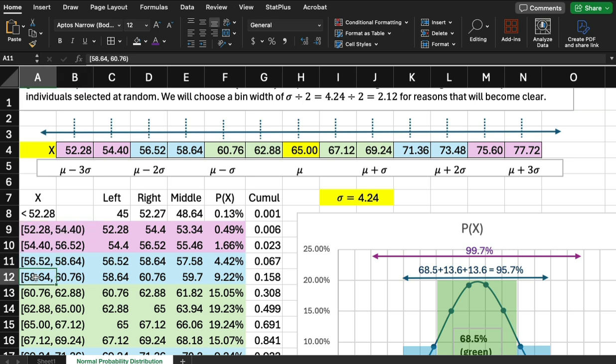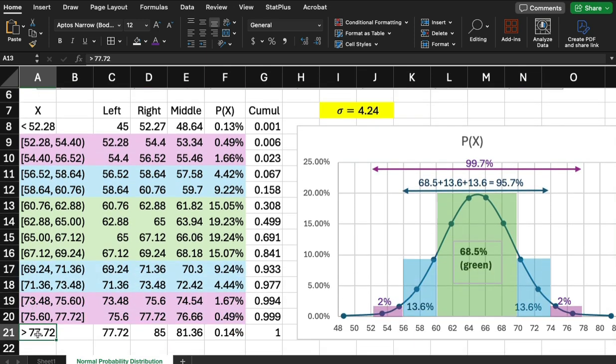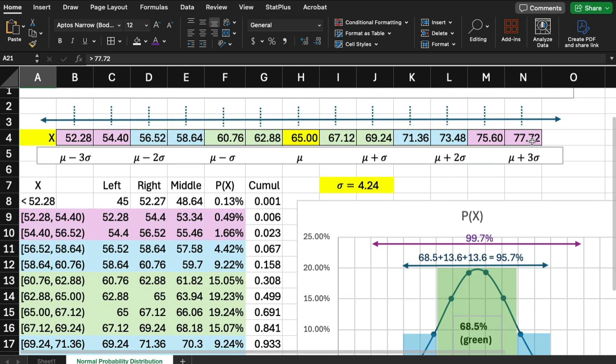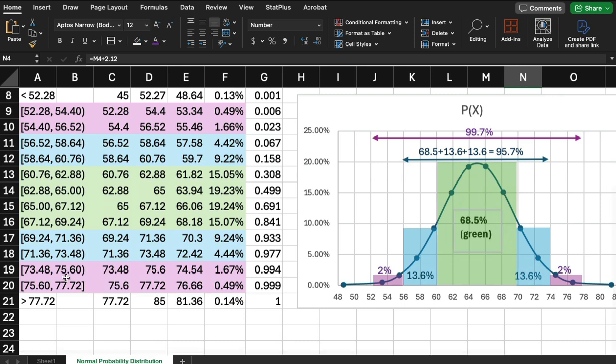So basically, set up all of your bins. Your last bin is going to be down here in row 21. It's going to say greater than 77.72 because that's our last value. But there is a tiny, tiny chance that someone could have retired at an older age than that. So we do have to include a bin for greater than 77.72.